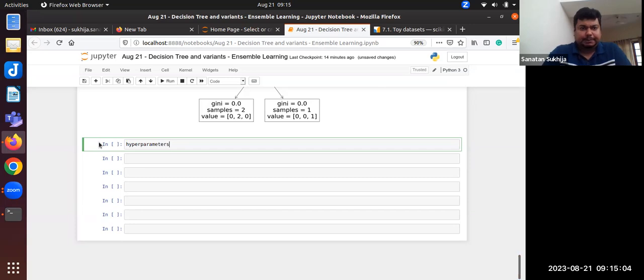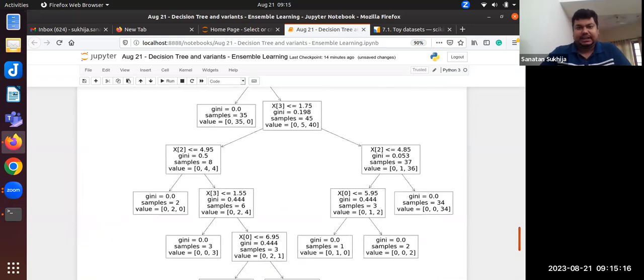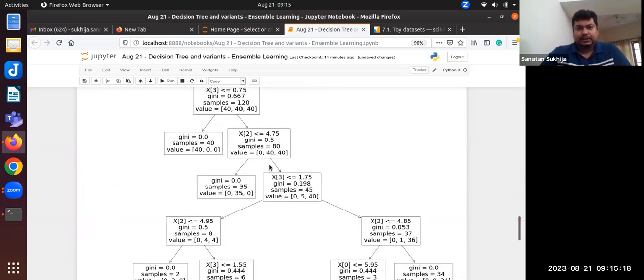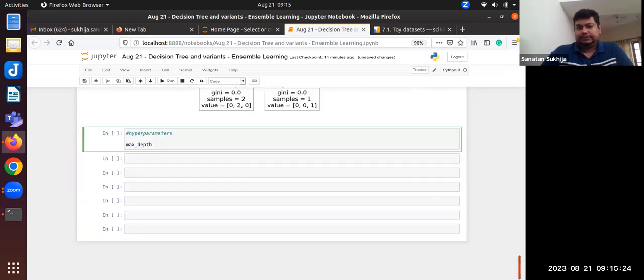So these are my hyperparameters. The first one is max depth. You can limit the depth of the decision tree. Currently, what is the depth? Let's see, 1, 2, 3, 4, 5, 6 is the depth right now. So I can check for up to, say, 3 to 6. I'm checking this as the range of my max depth.